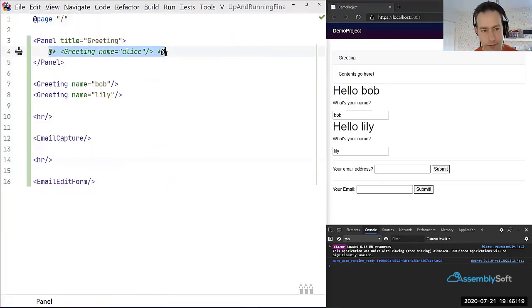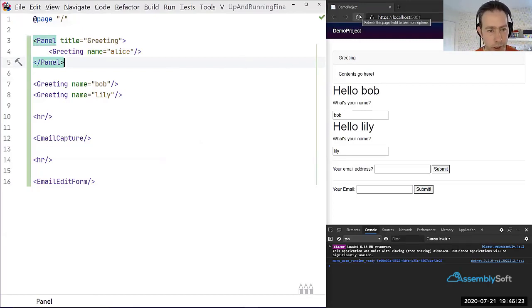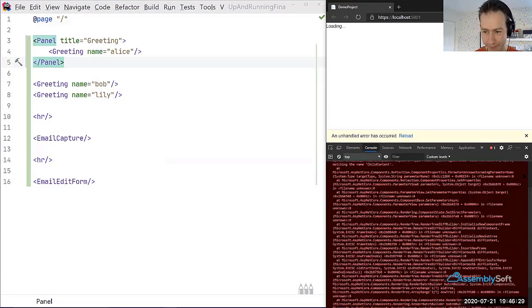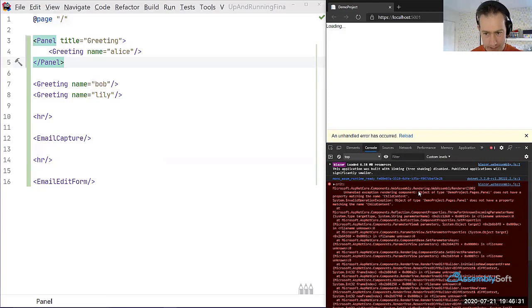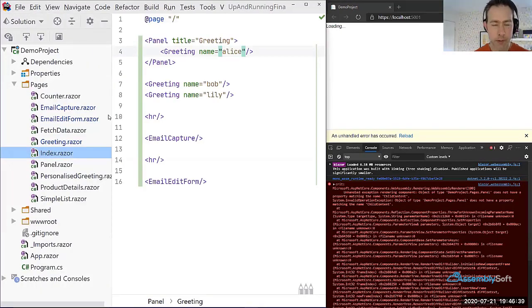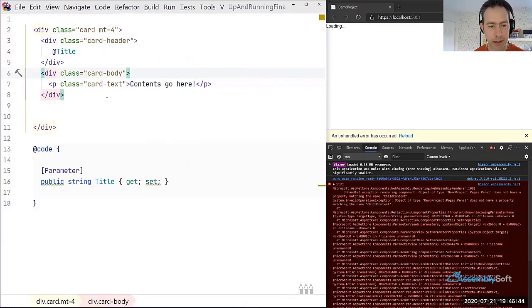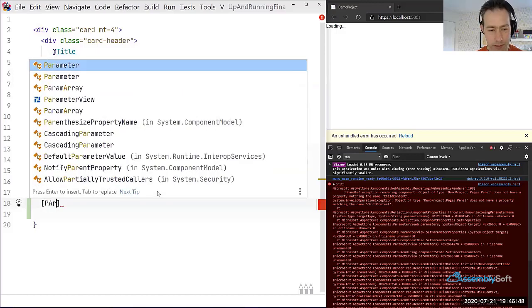If I uncomment this, it's unlikely to work at this point because we haven't really handled it. And we're probably back, there you go, to one of our big red walls of error. And it's basically saying here that this object does not have a property matching the name child content. So what we're leaning on here is a convention in the way Blazor components work, that if you want to render that kind of middle bit of the content, what you need is a parameter.